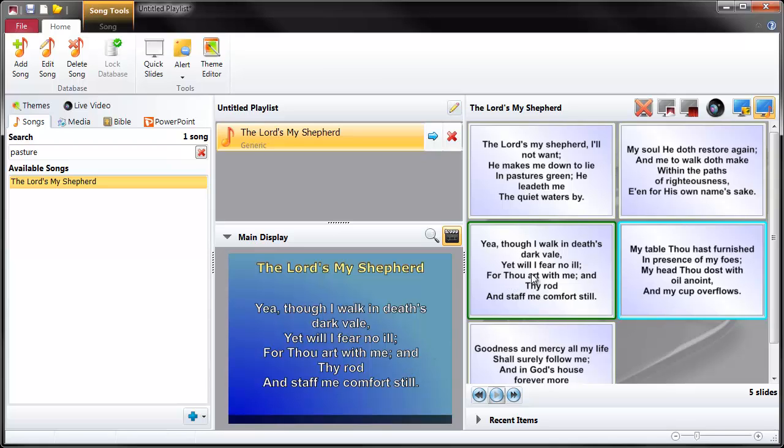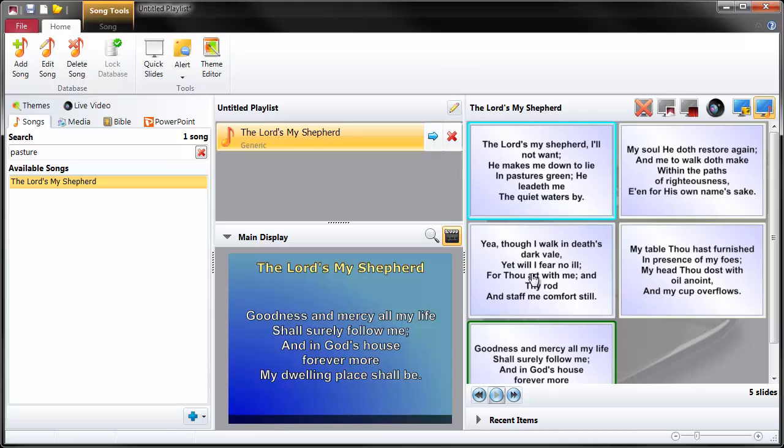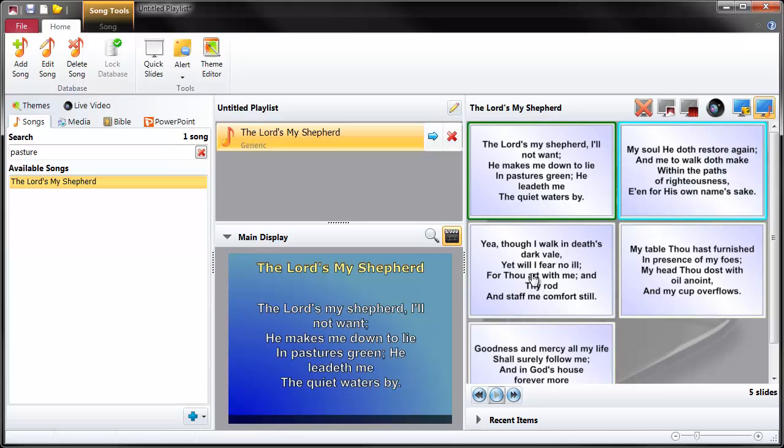And you can also use the keyboard if you like to do this. You just press enter or spacebar, and as you can see it wraps around, so when it gets to the last slide it's automatically wrapping around to the next slide.